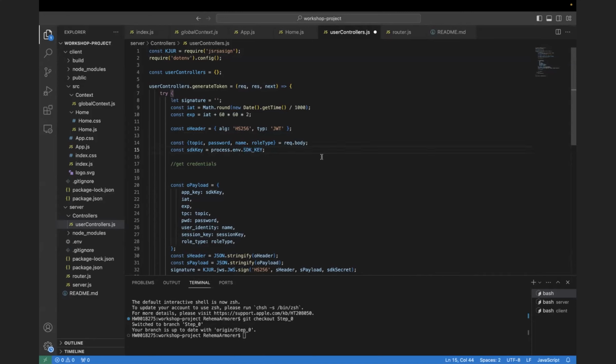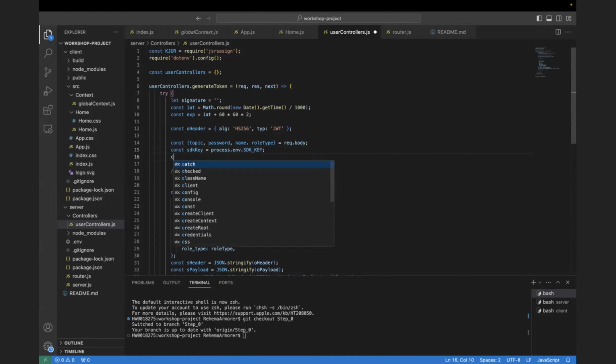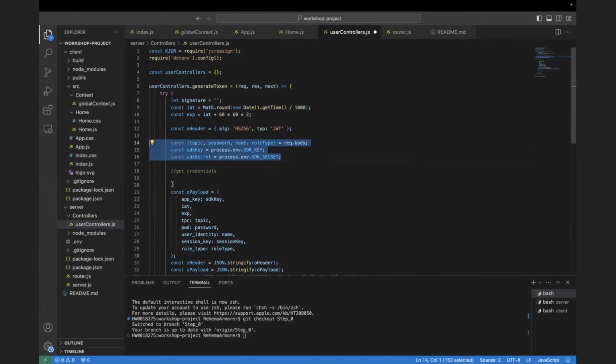All right, so now the next thing we want to do is read in our SDK secret as well, and we're going to follow the same fashion as above. So far we've added in, for me, lines 14 through 16. We've gotten access to topic, password, name, and role type by destructuring our object from the front end, accessing it with request.body. We also read in our environment variable SDK key, and our environment variable SDK secret.